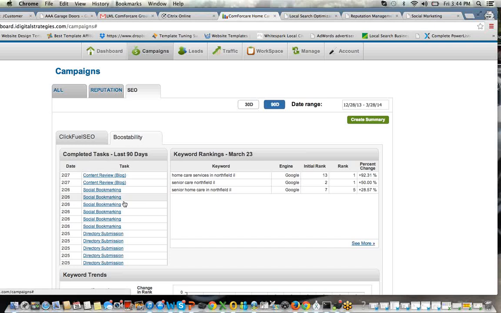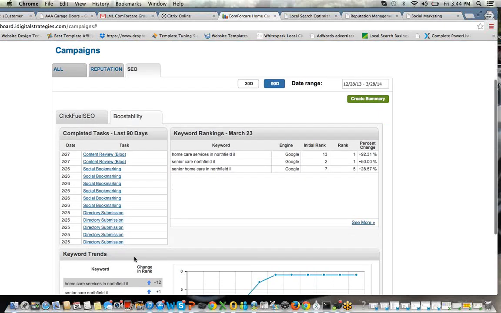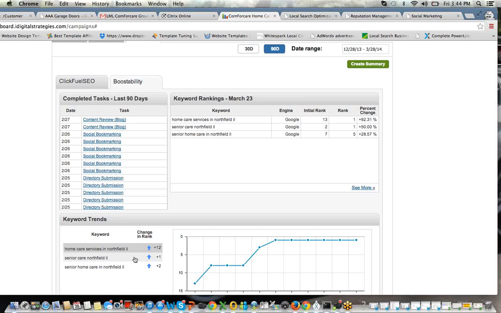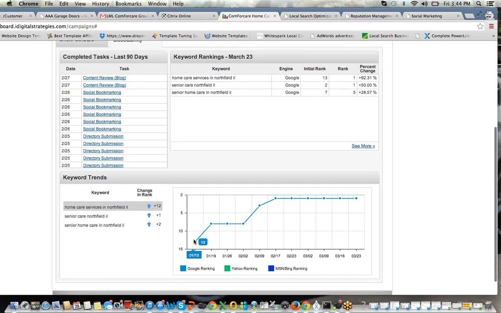On the left side of the Boostability tab, you're going to see the different SEO tasks that we take on a month-to-month basis. You are given 5 hours a month based on the package you have with us, so those SEO hours are allocated accordingly and will show within these tasks. You also will see keyword trends, where your initial rankings are and where they're growing over time. We do keep track of Google, Yahoo, and Bing, but on this trend chart you're only going to see the Google ranking at this point.